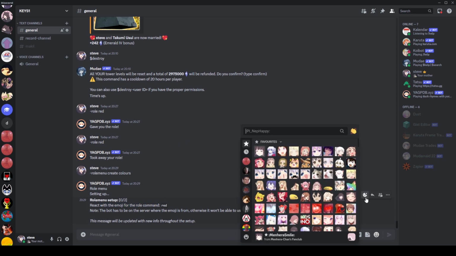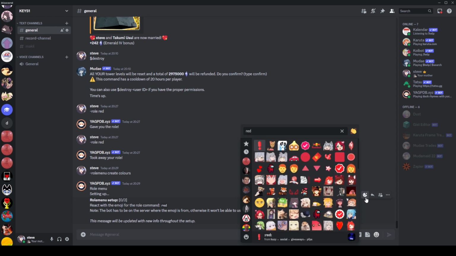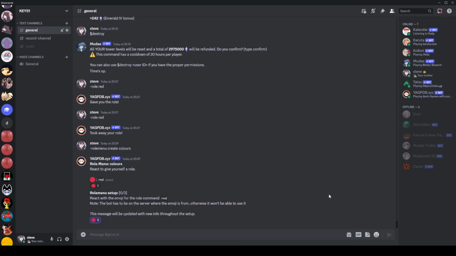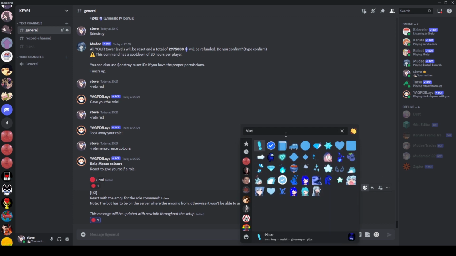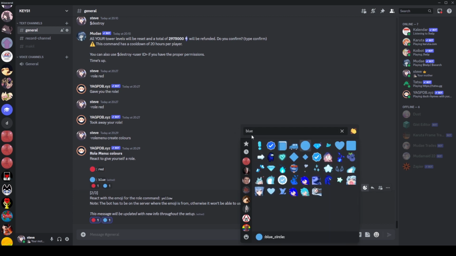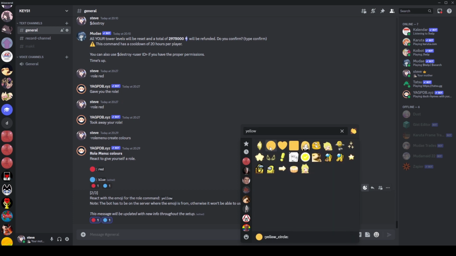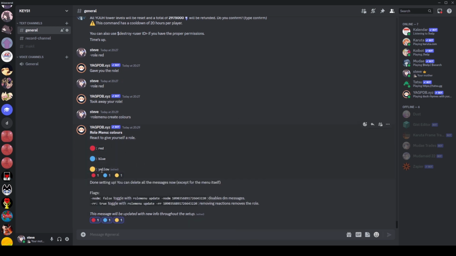So let's just go with our little red circle once again. Here it is, red circle. Then it's going to ask for blue, so we can give it a blue circle, and then it's going to ask for yellow. We can give it a yellow circle. Wonderful. And as you can see, it's added them all to the menu. Done setting up. You can delete all the messages except for the menu itself.